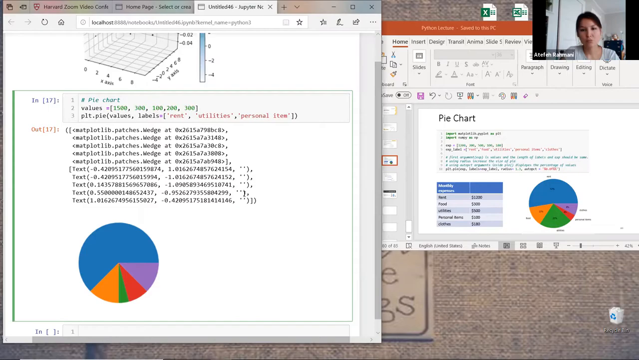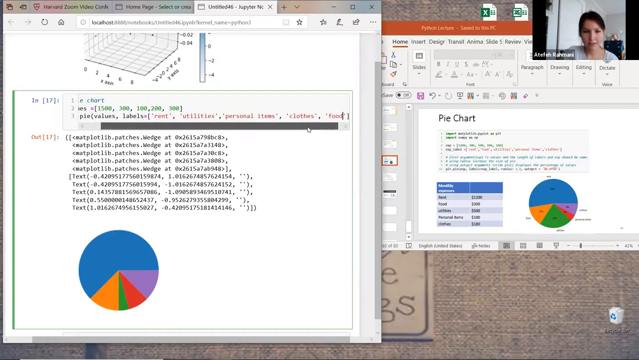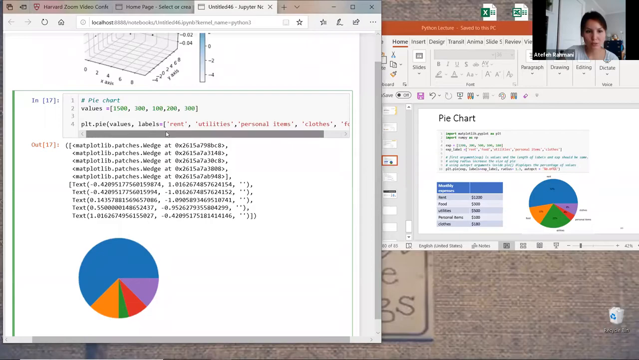You can put A, B, C, anything that you want, okay? And then personal items, utilities, and clothes, I said. Clothes, and then food. Okay, this gets so long here, I can just cut it from here and put it up, make a space and put all these labels here. Create a variable and just pass the variable to labels, because otherwise it's going to make our function so long.